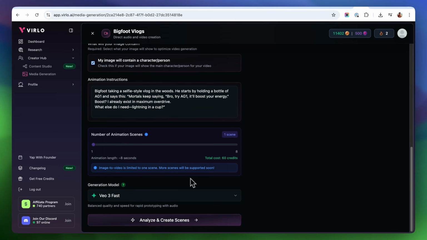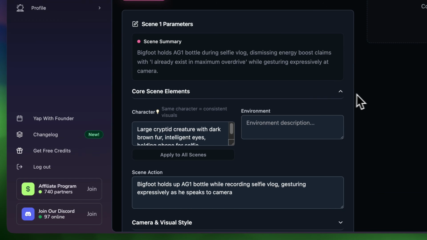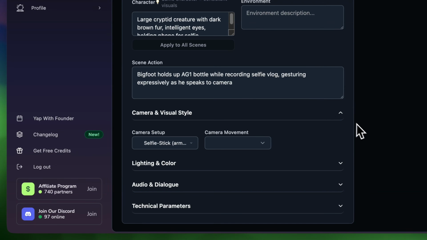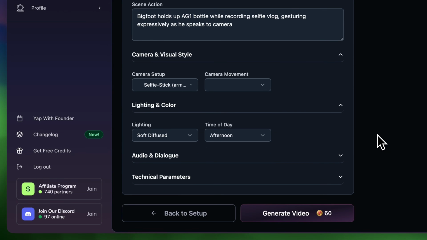So let's generate the first scene. Virlo automatically builds the complex prompts for you and lets you tweak camera movements, lighting, audio, and more.